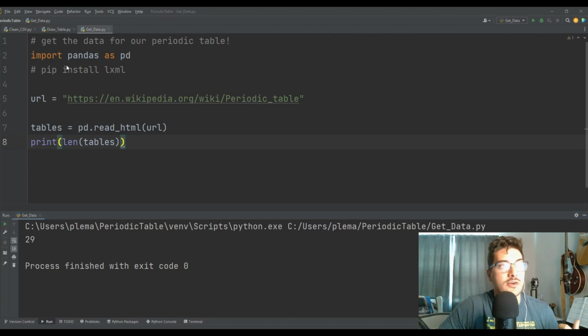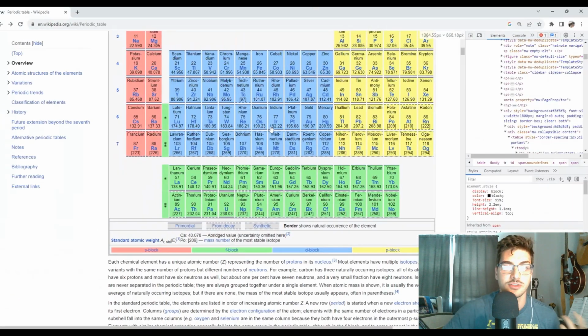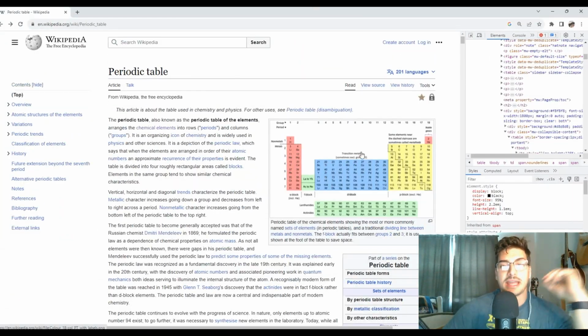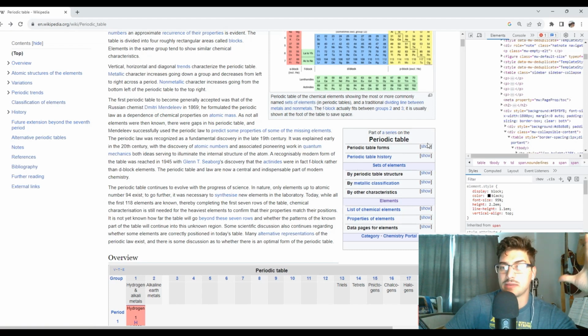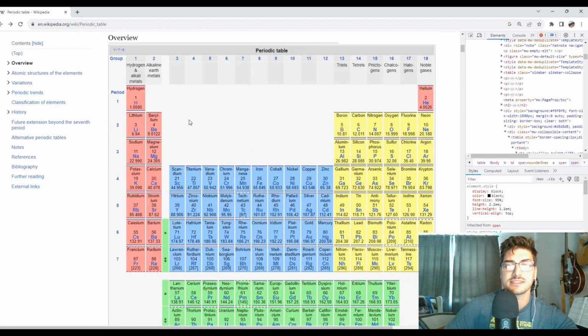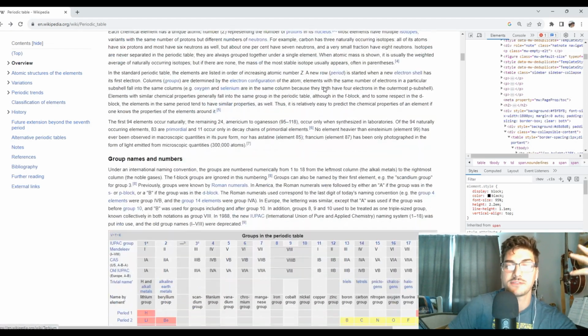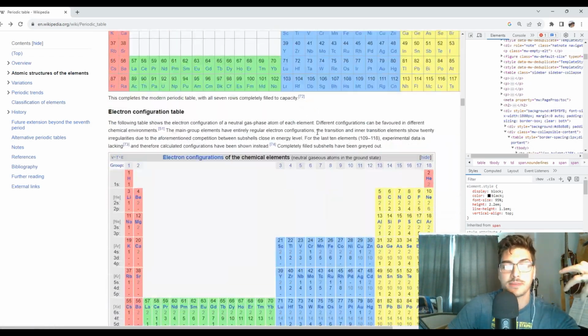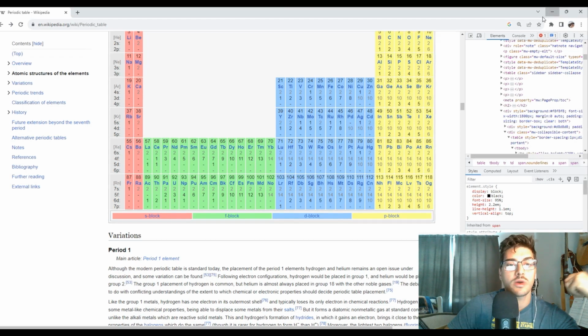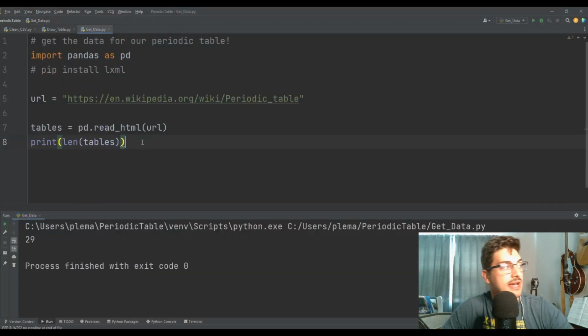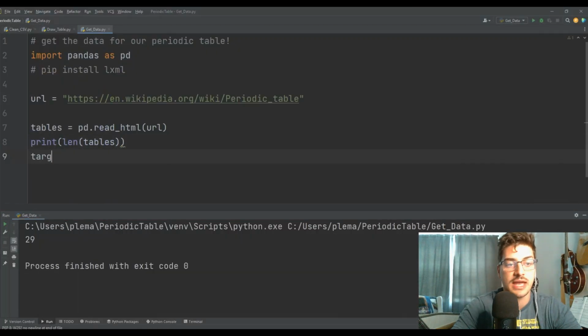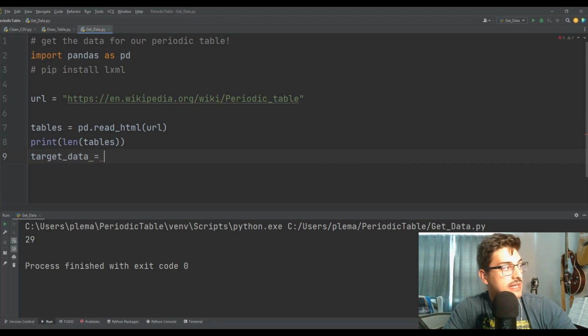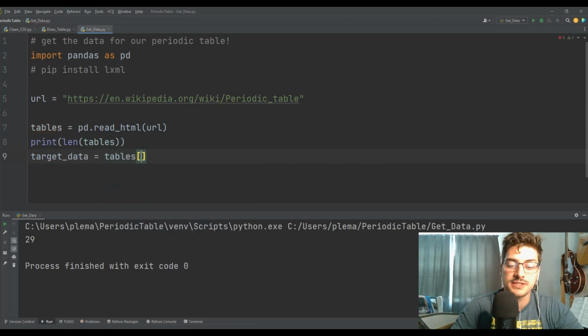But again, going back to my web page, you can kind of look at the page. And this is just an image here in the top right. And then this is clearly a table. And then this is the next table on the page. And if I keep scrolling, you'll see there are a ton of tables in this Wikipedia article. So what I'm going to do is kind of hypothesize that it's one of the first tables. And so I'll make this variable target data. And I'm going to say it equals tables of some index.